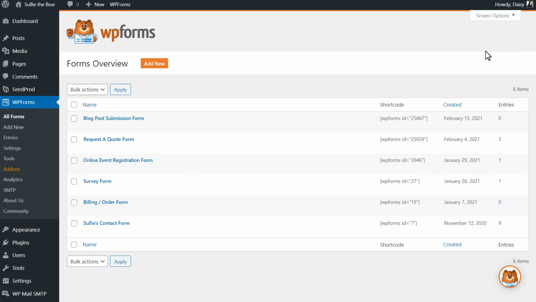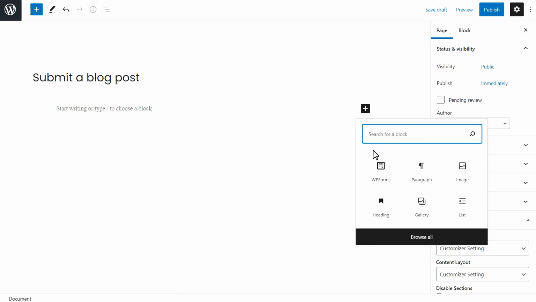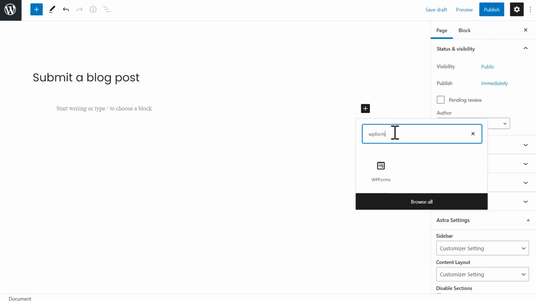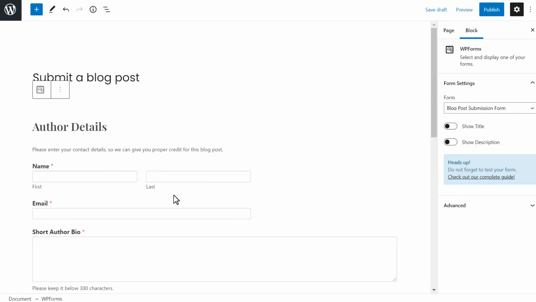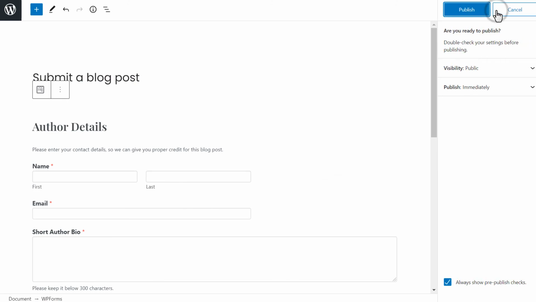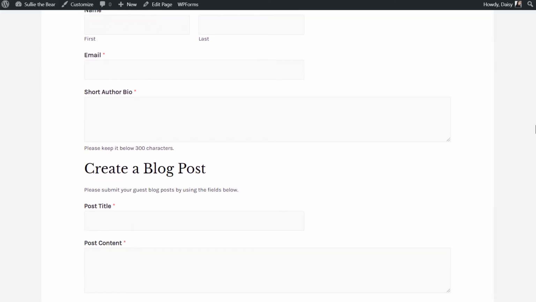Go to your dashboard and click on Pages, Add New, and let's add a title. From there, we'll click on the plus icon below the title and either click on the Browse All option to find WPForms, or you can type WPForms in the available search bar. We'll then click on our blog post form, hit Publish, and we're all set. You now know how to create an easy-to-use but powerful blog post form for your WordPress site.